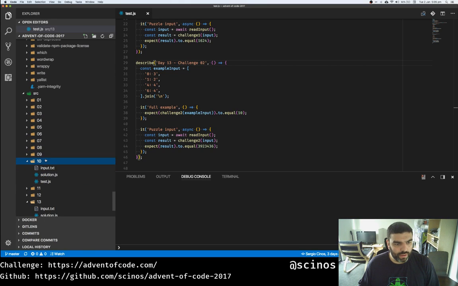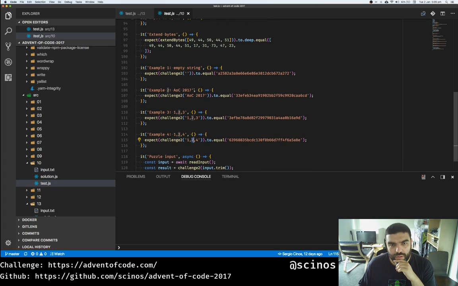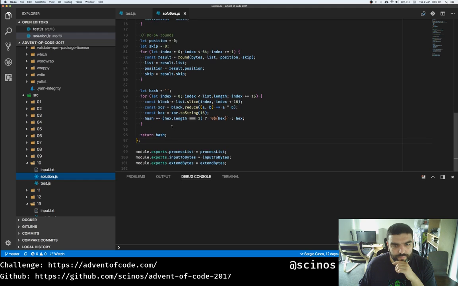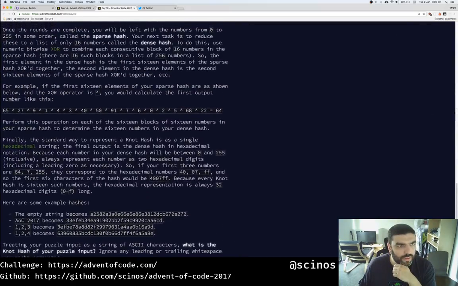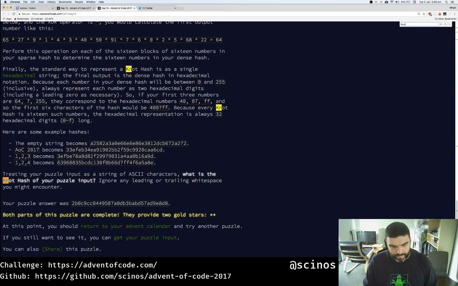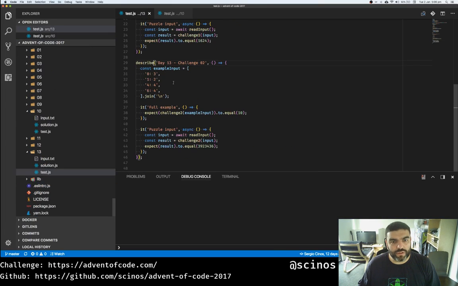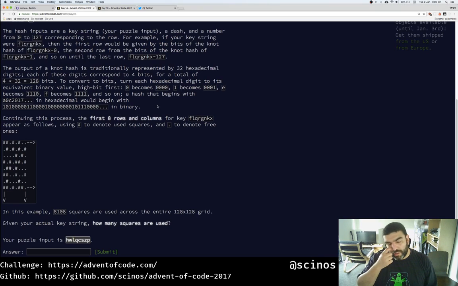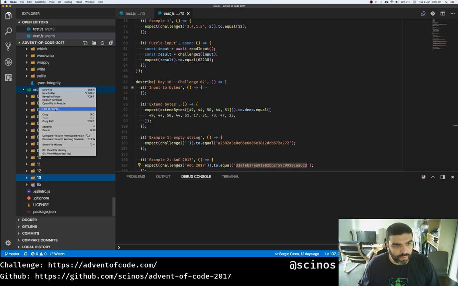What was it? Number 10. Okay, so number 10, let's see if I have something. So this was the key, and this is the hexadecimal, right? If I remember correctly. So what is challenge 2? Challenge 2... Yeah. Okay, so challenge 2 was actually the knot hash, right? Yes, okay. So that's very easy because we have this function in challenge 2, which computes the knot hash for a string. So okay, the first thing we are going to do is create the test for this. Actually, the very first thing is to create the folder structure that we need.